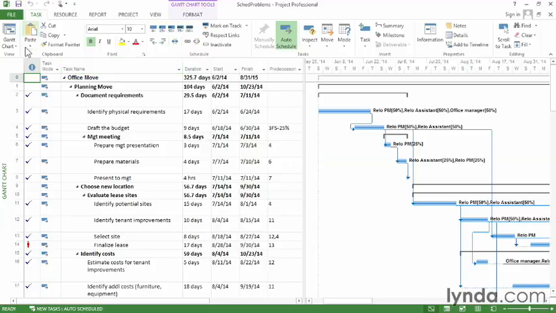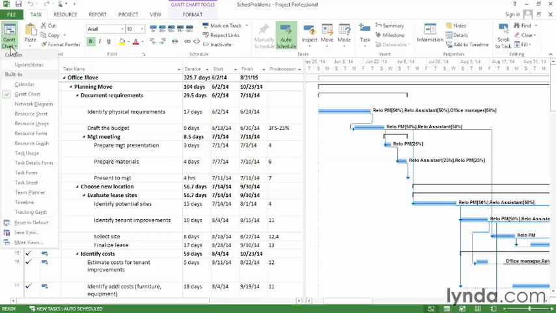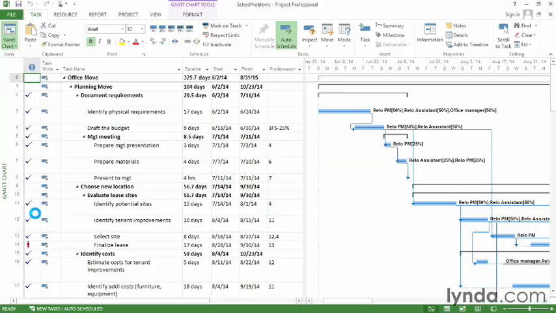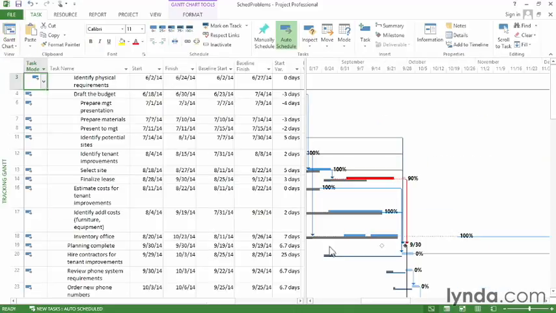So on the Task tab, click the bottom half of the Gantt chart button, and then choose Tracking Gantt. And here you can see the gray taskbars in the timescale show the baseline start and finish dates. The blue and red taskbars show the scheduled start and finish dates for the same tasks.